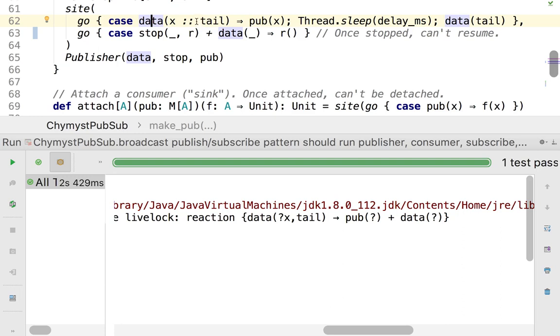Now, we could have easily created an infinite loop if we made incorrect code like this. Then it would be an infinite loop, just publishing the same thing over and over again forever until we stop it with this reaction. And so, since the chemical machine has no way of figuring out what we're computing and with what values we emit, it gives us this warning.